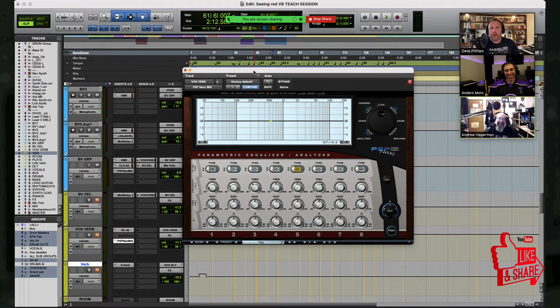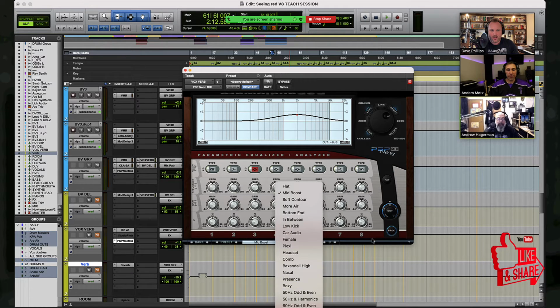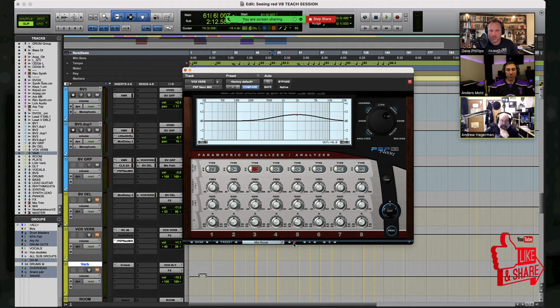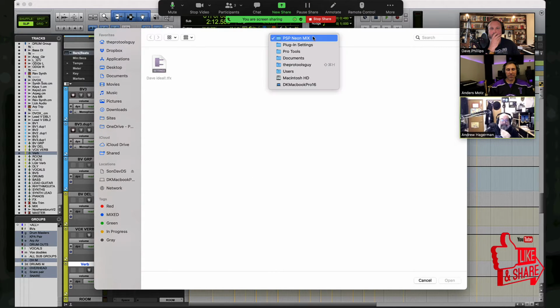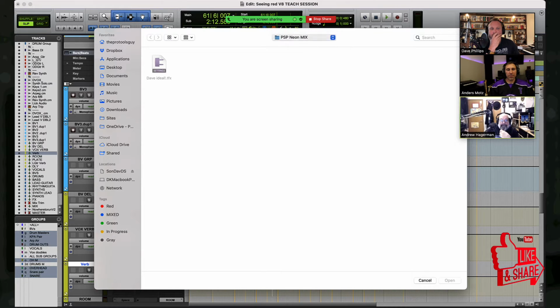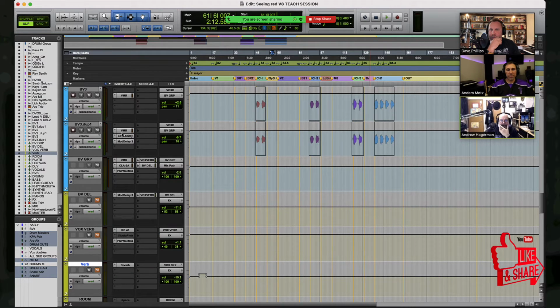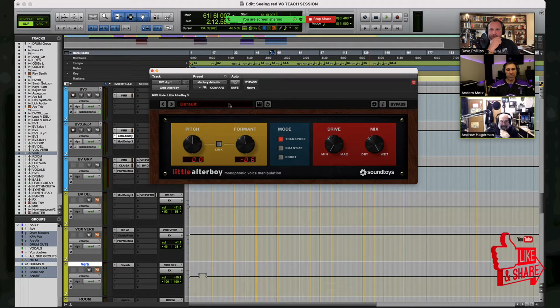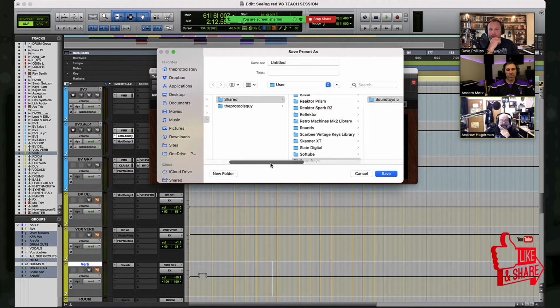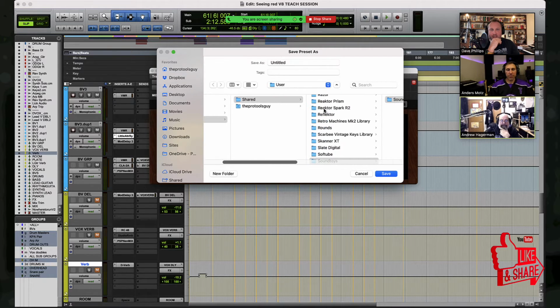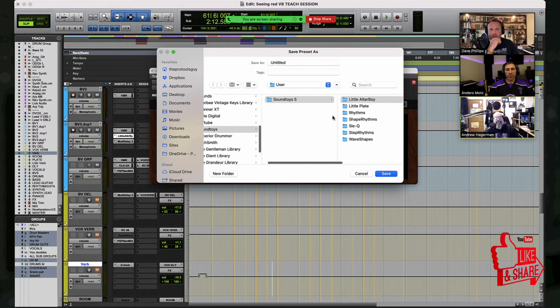So, if we're talking about the plugin specific library here, my PSP one down there, that's going to be ever so slightly different, though, isn't it? Now, where can I actually save these? Right, there we go. So for Neon, that's going to be in there. Let's have a look at the Little Altar Boy. We click on the disk icon there. This is actually saved in the shared folder for me. So this would actually be accessible to everybody.